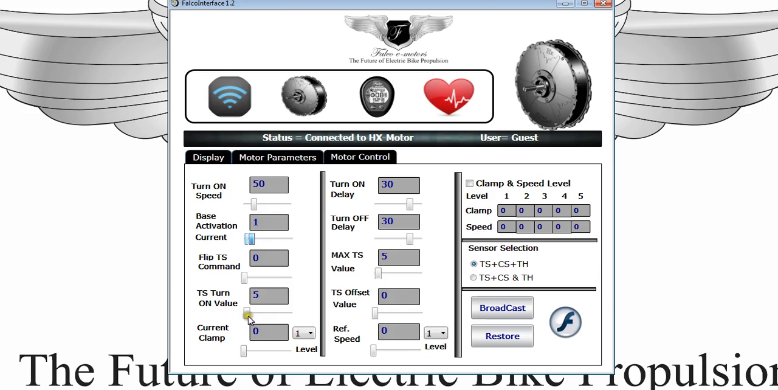The torque sensor turn on value, this is the value at which the torque sensor will start to operate. This is the amount of torque the rider has to produce before the motor will start assisting. You can adjust that parameter from 3 to 50, essentially. So that means the rider, let's say, has to produce approximately 5 newton meter of torque before the motor will start providing assistance. Or you could set this parameter to, let's say, 50. You say, okay, the rider has to produce a significant amount of torque before the motor provides assistance. So you can use this to optimize your ride experience. The current clamp is not available in today's firmware in the motor.